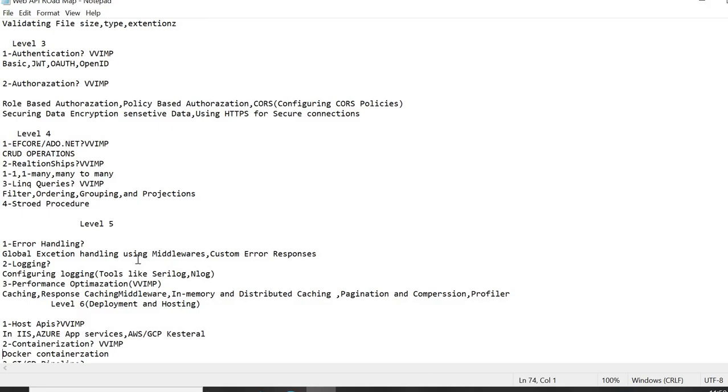And the third concept in level 5, performance optimization. An advanced developer should learn how to do optimization, like performance optimization using caching and response caching middleware, in-memory and distributed caching, pagination and compression, profiling. This is rarely asked as a beginner question, but at an expert level, you should know how to handle all these things. This all comes under level 5.